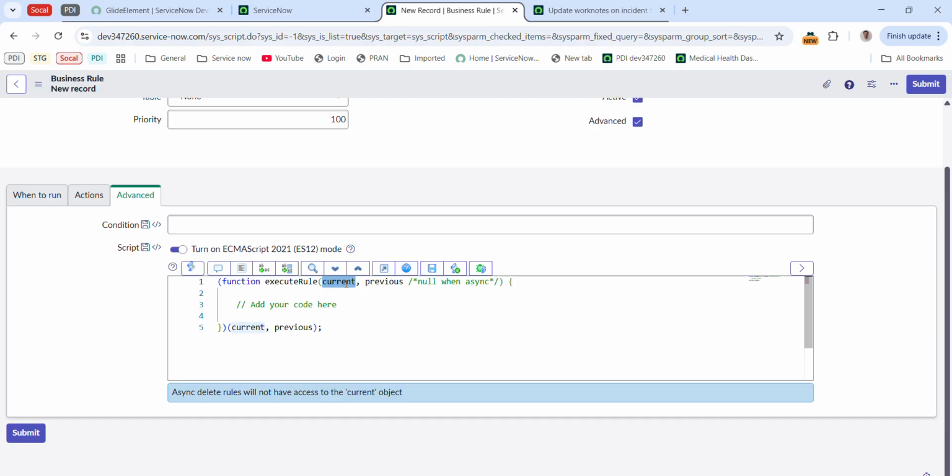Because whenever this delete operation happens, it is async, so after some time the operation will happen. After that, the delete is already done, the record is already deleted, but now the system wants to perform the BR's operation, whatever is written in the script. So the record is already deleted, and the reference is gone from the system. It does not have the current reference because it is already deleted. There is no reference. Previous, since there is no current, there is no previous as well.